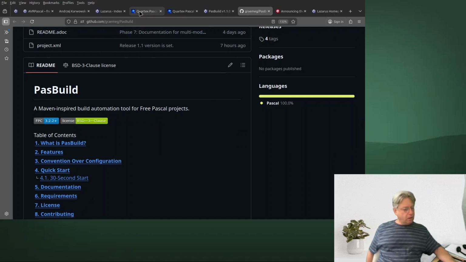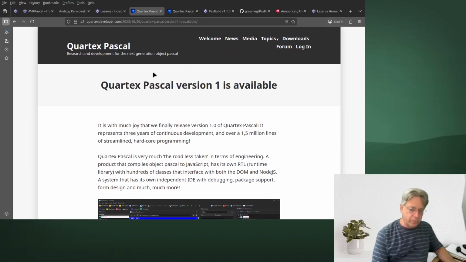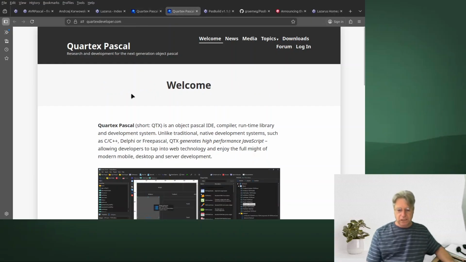So the next one off the cab rank will be Quartex Pascal. I've been reading about this one over a while. It's only on Windows at the moment. There are plans for a Linux version, but I'm not quite sure when that will be available. What it does is, QTX for short, it's an Object Pascal IDE, compiler, runtime library, and development system, and what it will do for you is generate high-performance JavaScript, which allows you to tap into web technology and enjoy the full might of modern mobile, desktop, and server development.